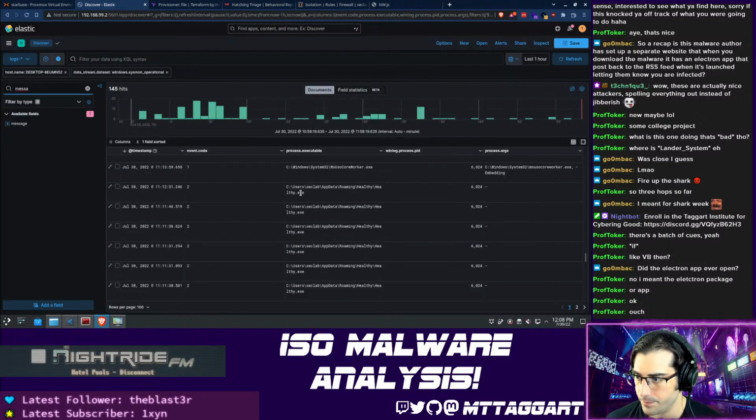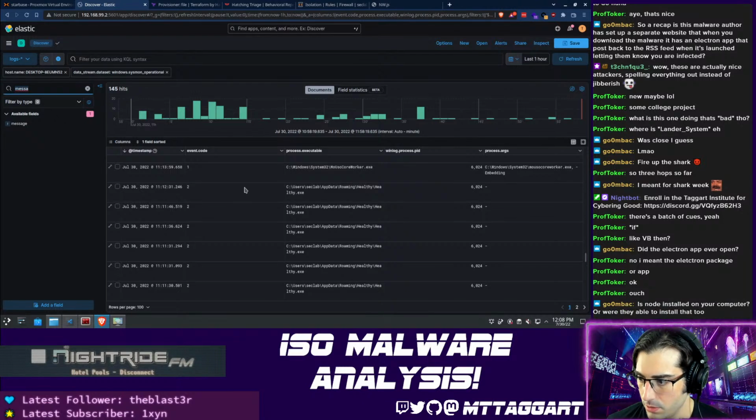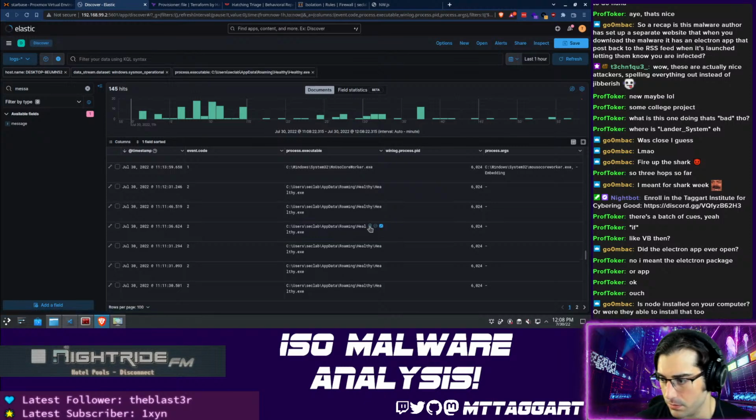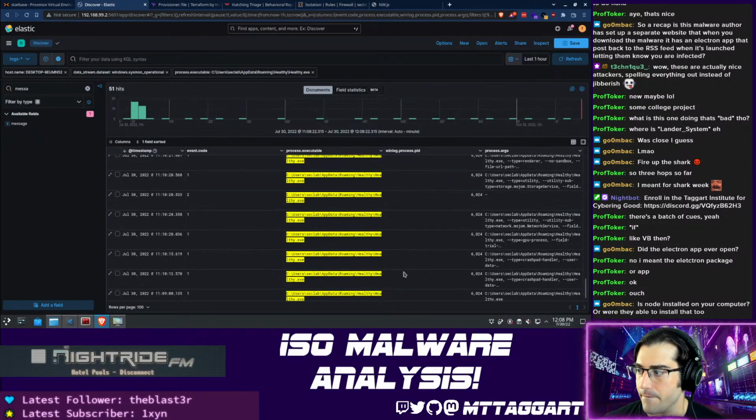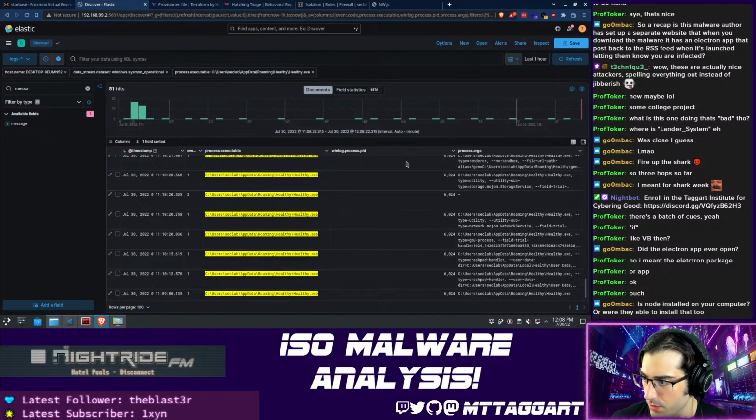Say process.executable. Let's filter for this value. So take a look at our command line arguments. Can I resize these? Excellent. I was like, these don't need to be that big. They're process IDs.